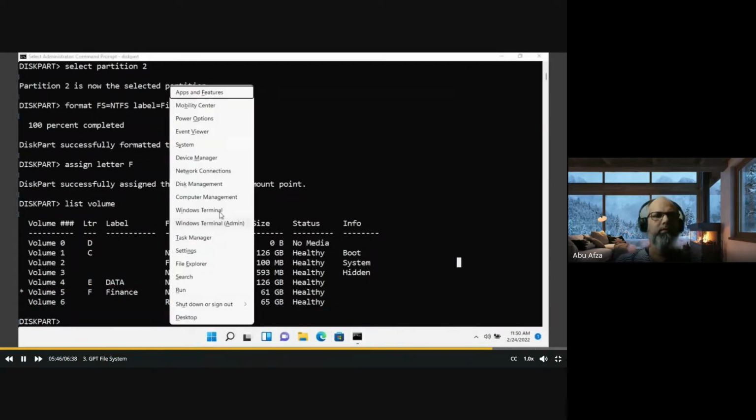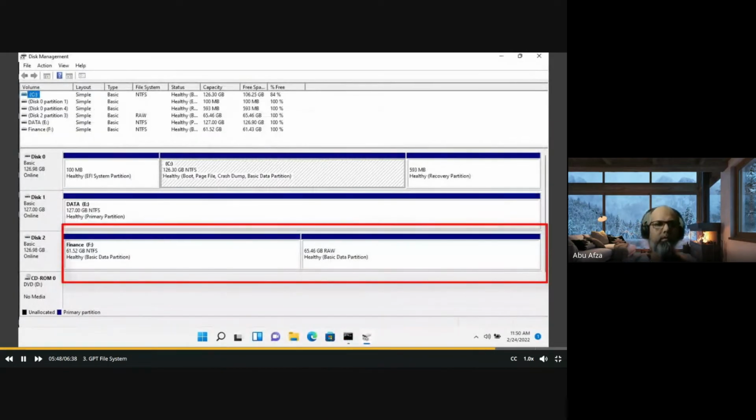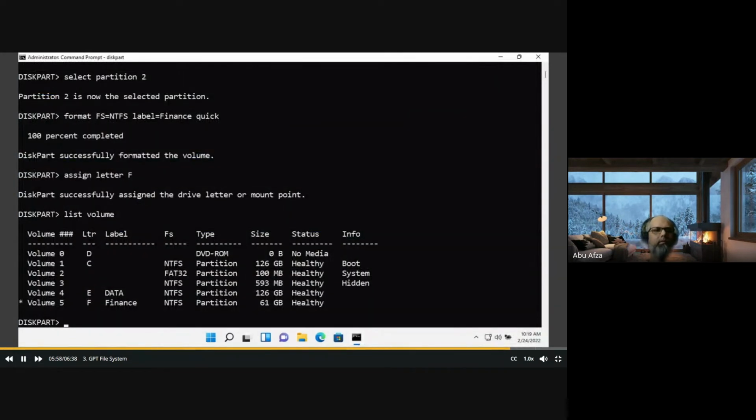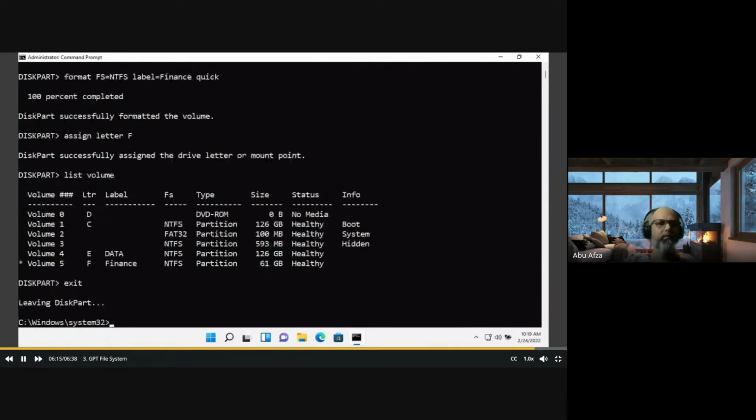When I open Disk Management, you not only see that the Finance volume was created, but also that I still have about 65 gigabytes of unallocated space I can use to create 1 or more volumes. Since this disk was initialized using GPT, to create the next partition in this unallocated space, I'd use the same command from earlier, create partition primary. And then we'd format the drive and assign a drive letter as we did before. We won't take the time to do that now, so to close DiskPart, I just type exit.